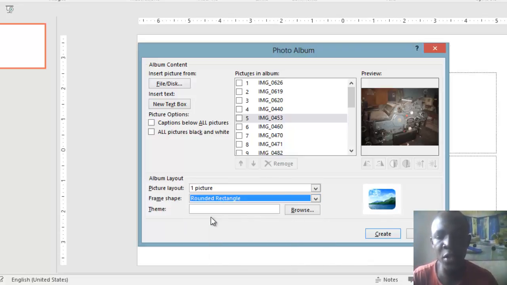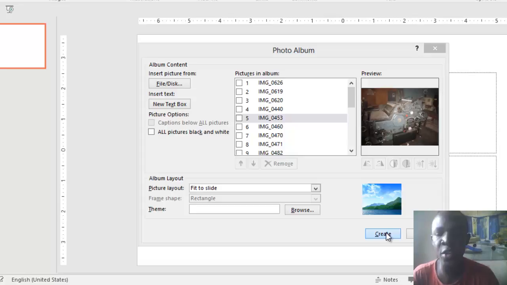So I can pick this. As you can see, I said rounded rectangle. The edge of the picture will be a rounded rectangle, but for this I'm not going with that. So I want my picture to fit the slide, and I'll click on Create.